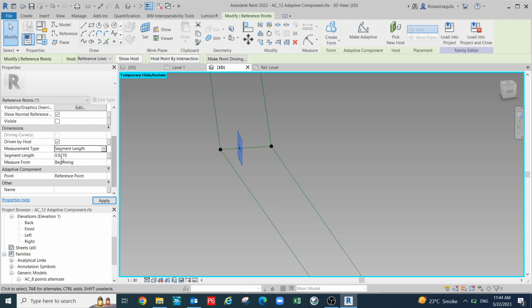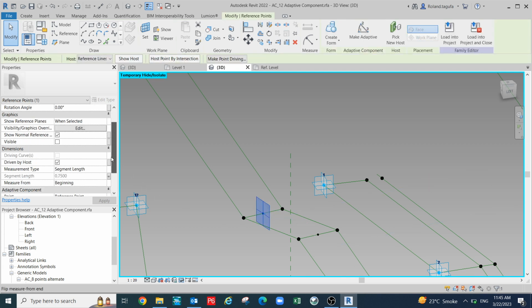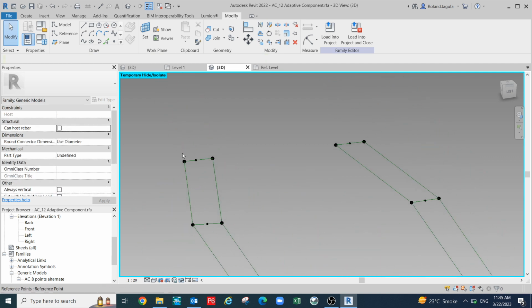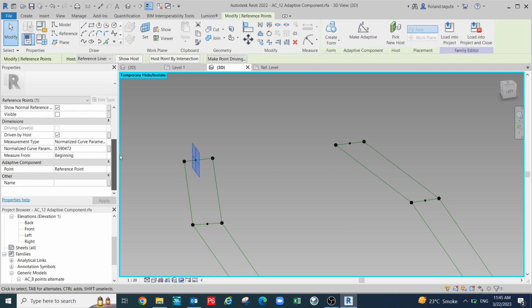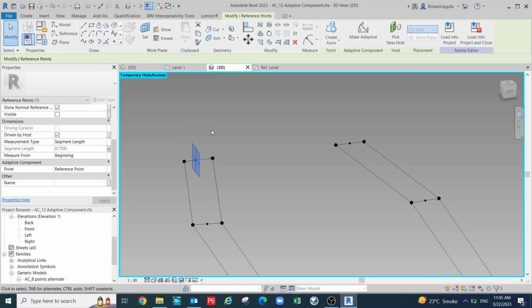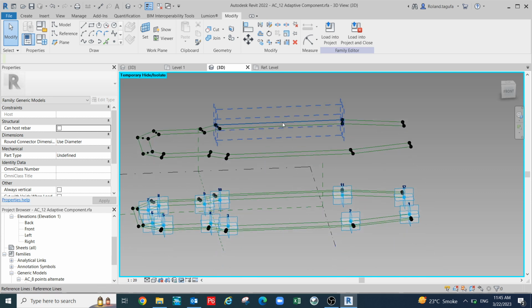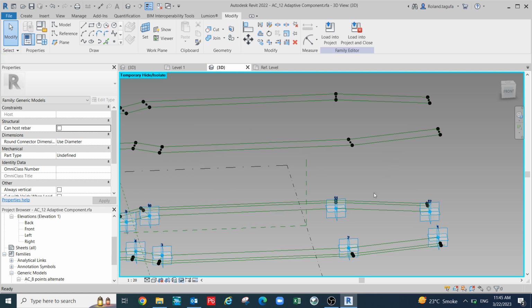Okay, segment length, and then it's already a beginning, and make it an SL tab. Did we change this? Beginning. Segment length, and then associate to the SL tab. Yes, very lengthy. But after this is already completed, then we have the comments finished.